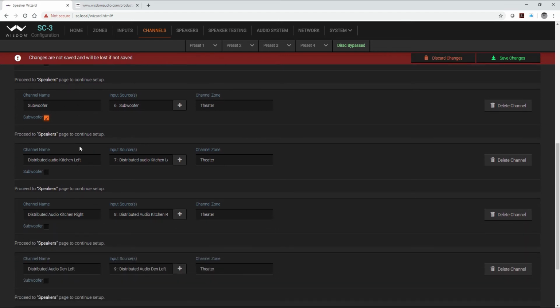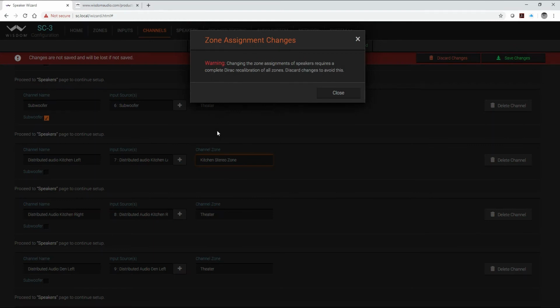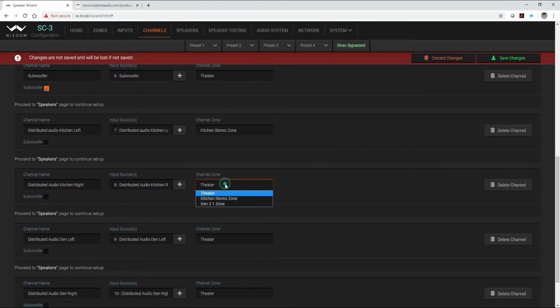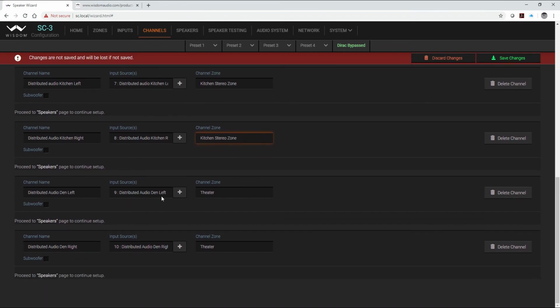Now we're in our distributed audio. And here we've got our kitchen. So this one is going to be the kitchen stereo zone. This is where you want to change your zone. We haven't done any Dirac yet, so this doesn't matter. The next one is also our kitchen stereo zone. Now we've got our distributed audio den. So our distributed audio den zone.